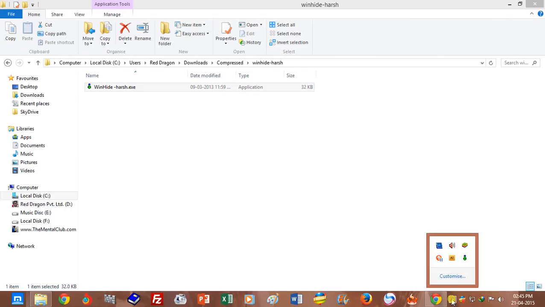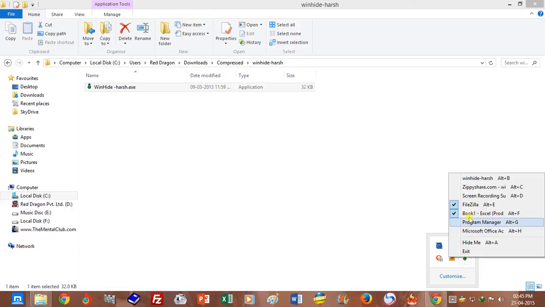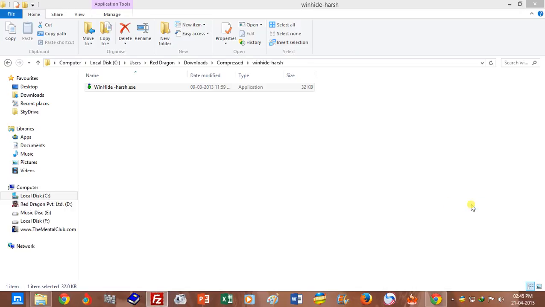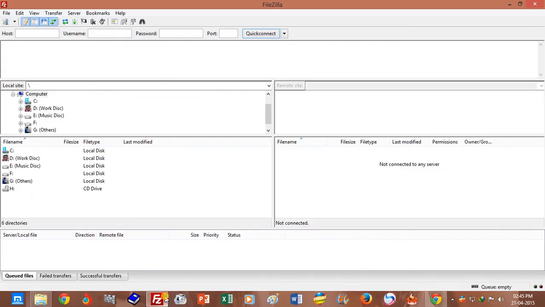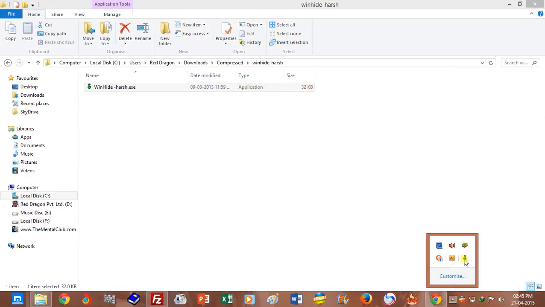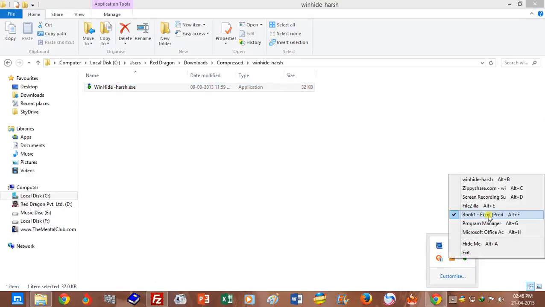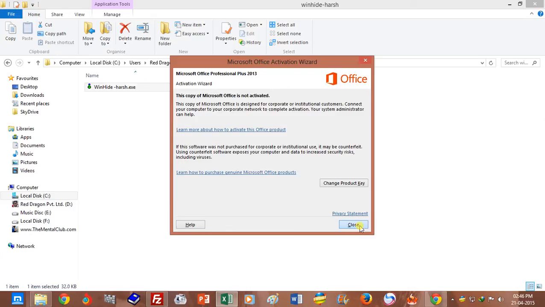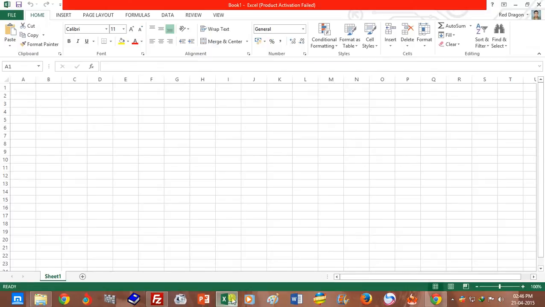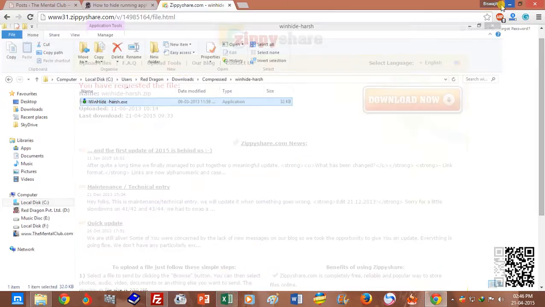You can unhide it, just right click and unhide it. It's FileZilla. And right click and now unhide Excel. It's Excel. So it is very easy.